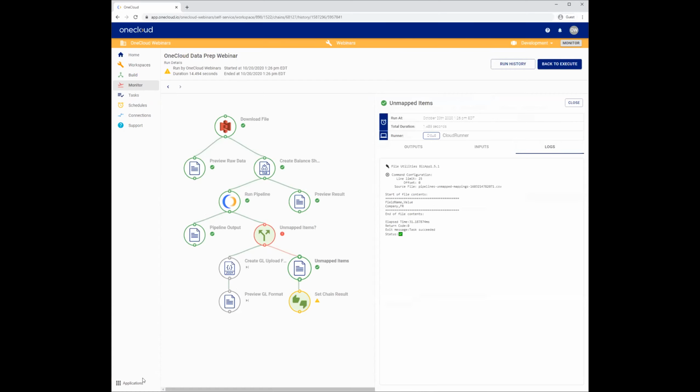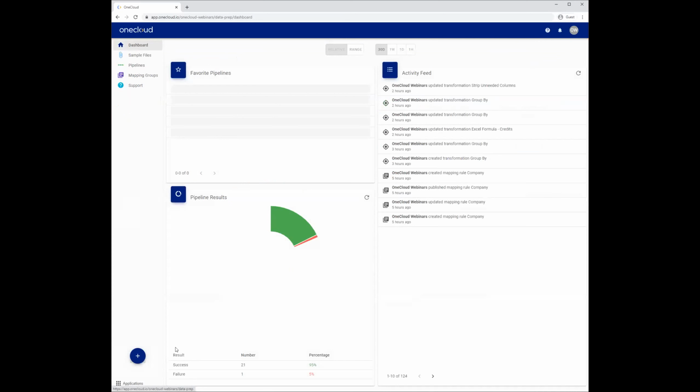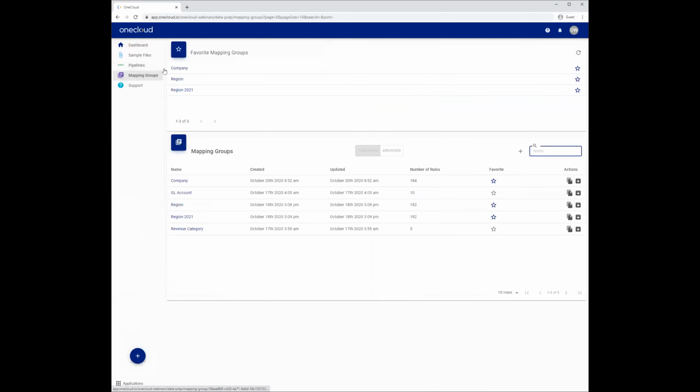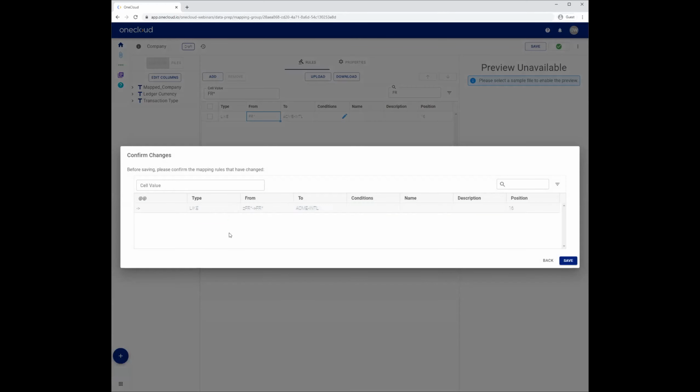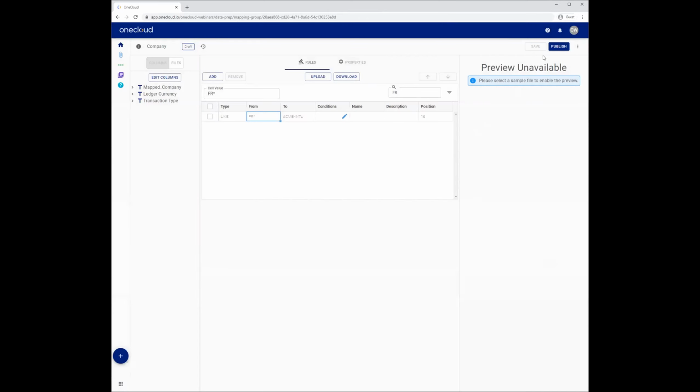So, okay, what do I do? Well, I can go back to data prep and I can go into my mapping groups and I can go into my company and I can look for France. And for the sake of the webinar, I put a Z in front of there so that it would never apply. So now I save that. I get a nice little preview of the changes that you're about to affect. So this confirms that you're okay with these. If I click back, then it wouldn't be saved. But basically I save this and then I need to publish.